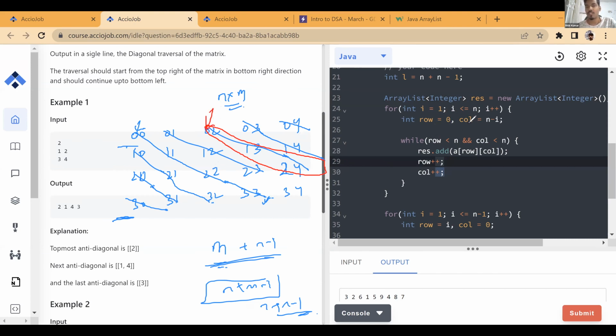For example, the row index for these diagonals is always starting with 0, and the column index is varying: we're starting from 4, then 3, then 2, then 1, and then 0. So we are basically starting with n minus i. I told you these relations, right? Always these kinds of relations would be n minus i, n minus i minus 1, n plus i, n plus i minus 1, i plus 1, i equals i, something like that. So you got the relation: n minus i. Row is starting from 0, column is starting from n minus i. Now we have to traverse this diagonal.